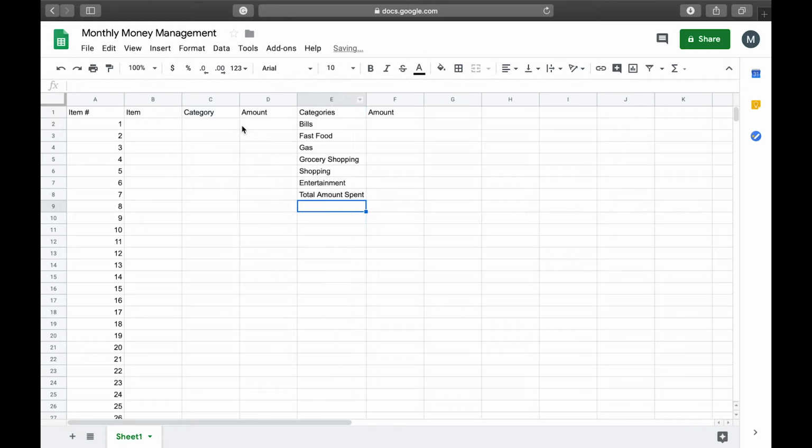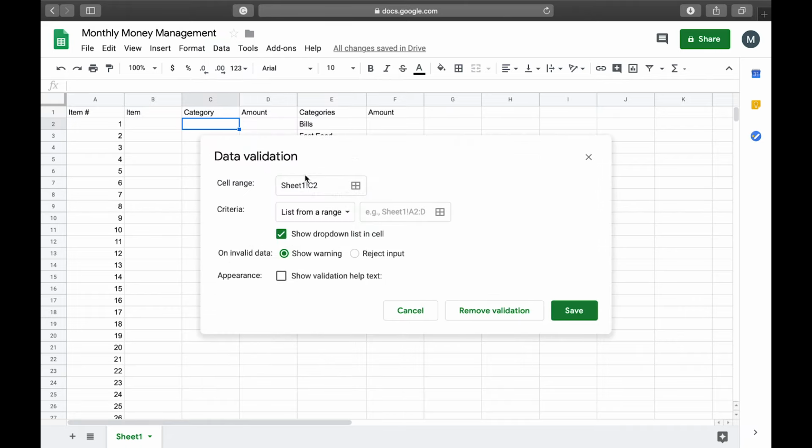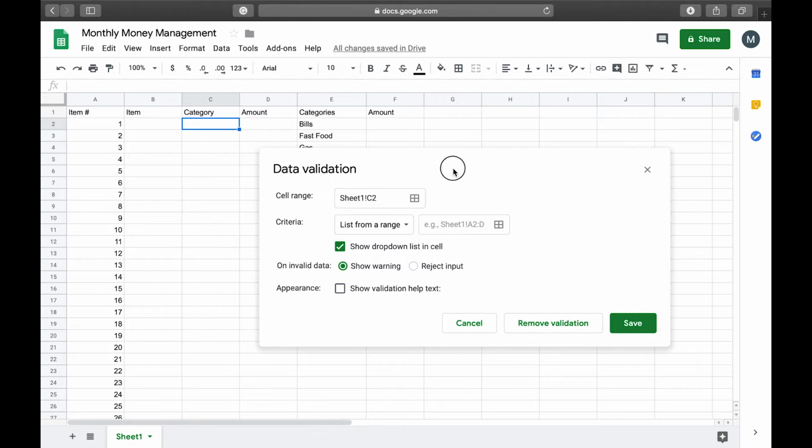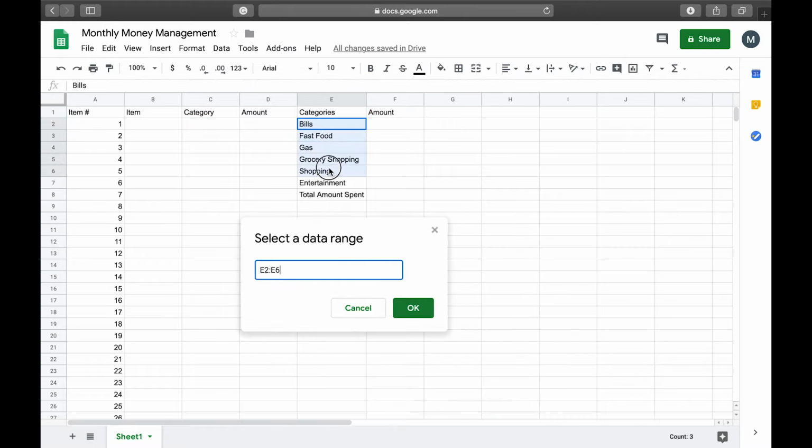So then go to cell C2, and this is when we're going to create our drop-down list. If you click on cell C2 and then go to data and then data validation, it says list from a range. So what you're going to do is drag this out of the way, and just click on E2 and drag it down to E7, the entertainment, and that's going to be what shows up in your list. So the rest of this should be good.